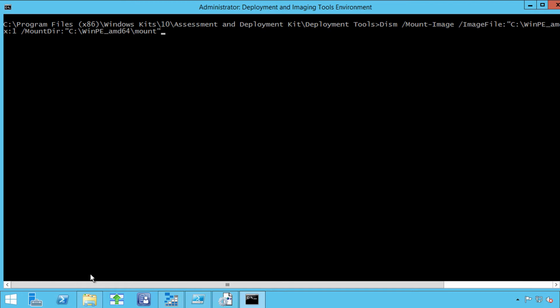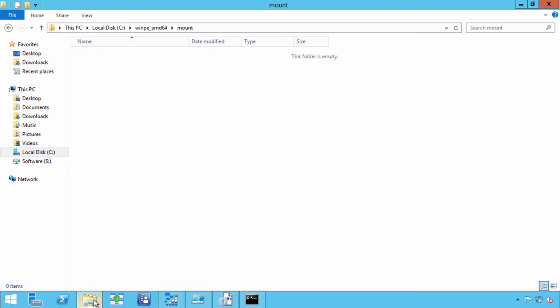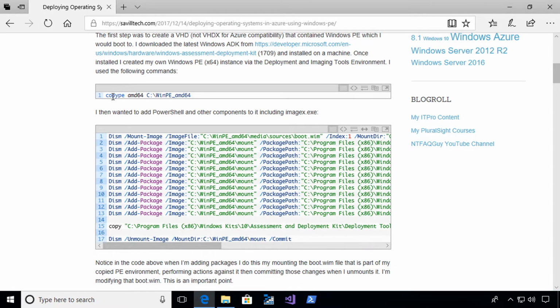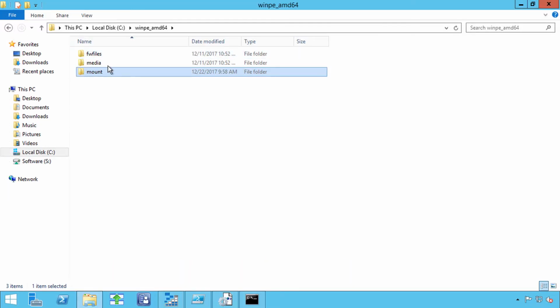And the first thing I want to do is actually create a Windows PE environment. So in the blog article, this is the copype amd64 and then my target folder. So I've run that already and it generated this structure. I also created an empty folder called mount. So there's nothing in there, but this is what I'll use to actually mount the boot.wim file.